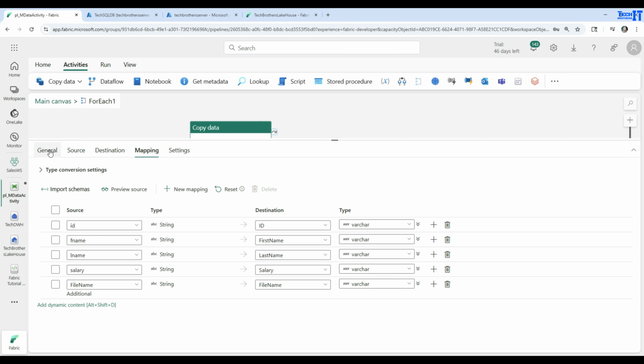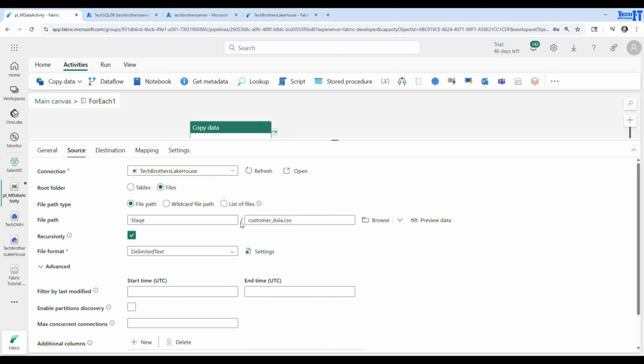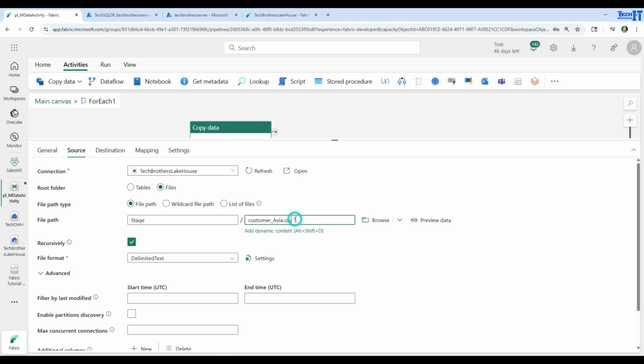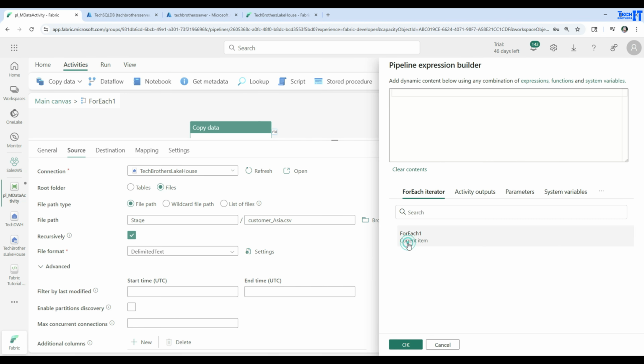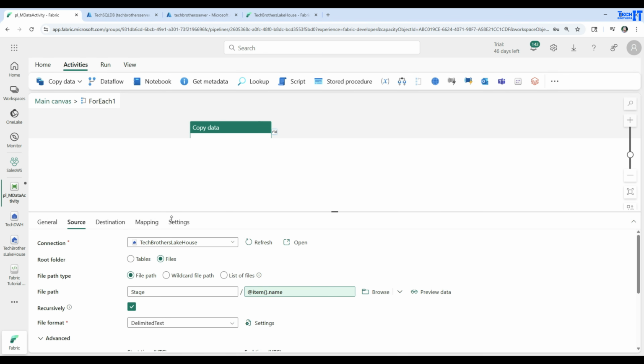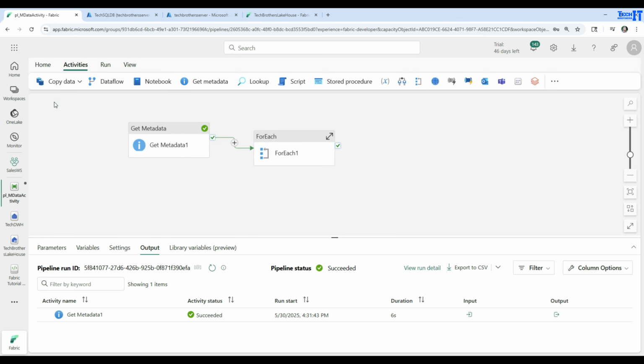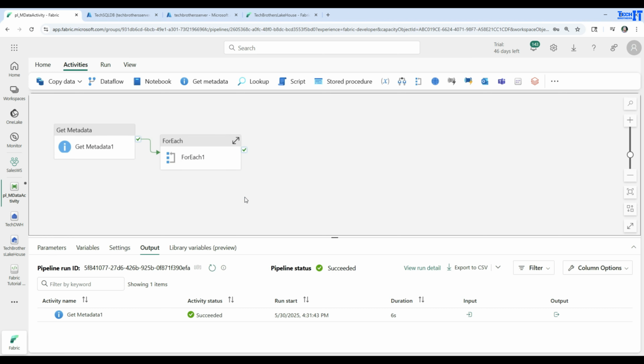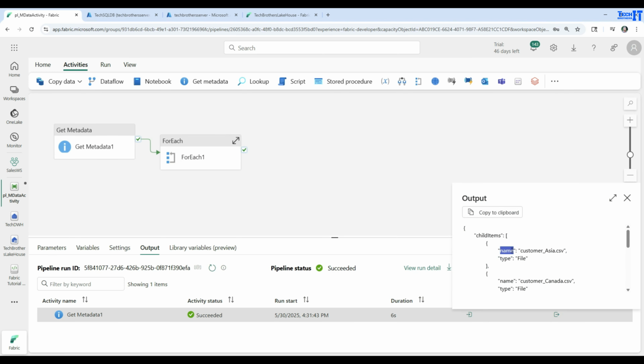Now we are all good here, and let's go to the source again, and remember that we have hard coded this value. I'm going to go right here and go to the add dynamic content as well, and here I will say first for each dot name. That means I'm going to select the name of that file that is returning. So if you see right there, when we were building this and get metadata activity output, if you remember, this is the output and that's the name I'm using here. So child item dot, we provided these items to the for each, and inside the for each, this is the property we are using for the copy activity.